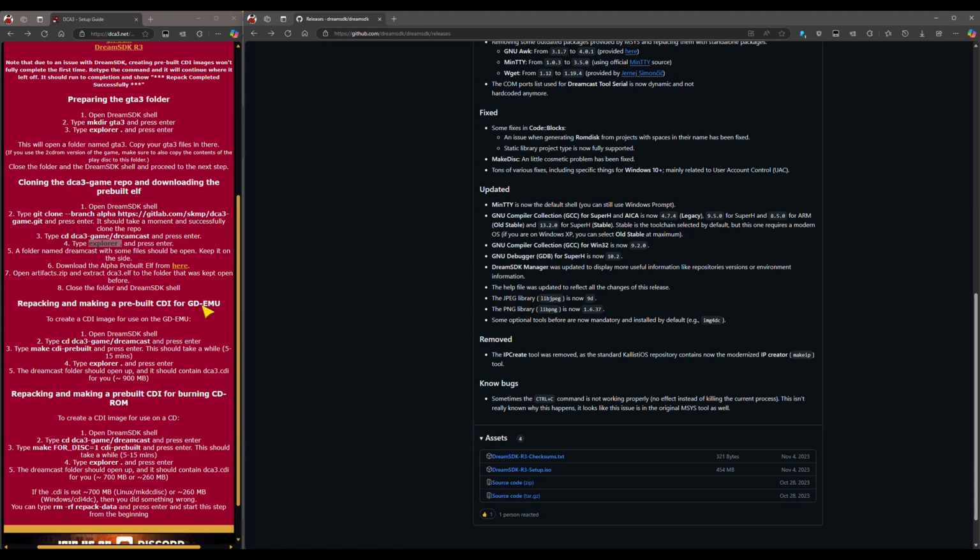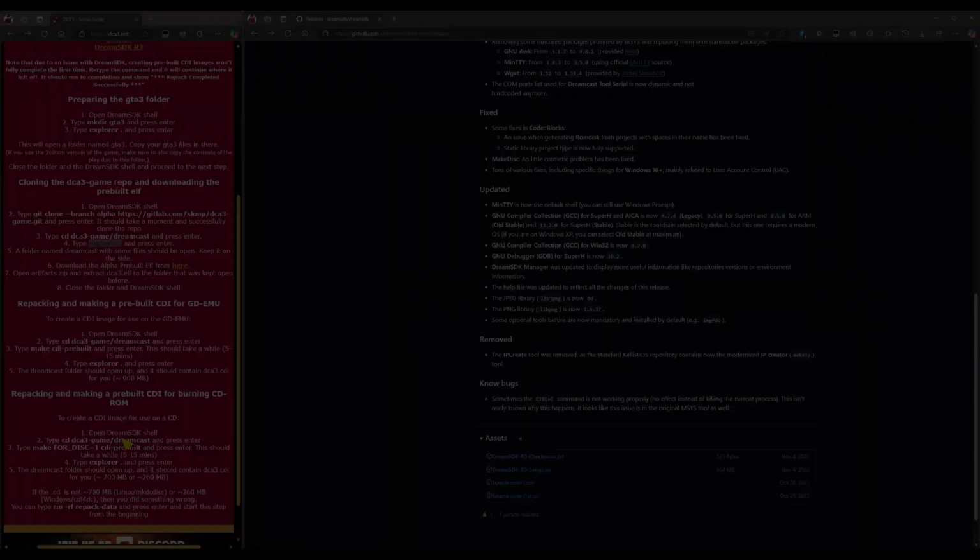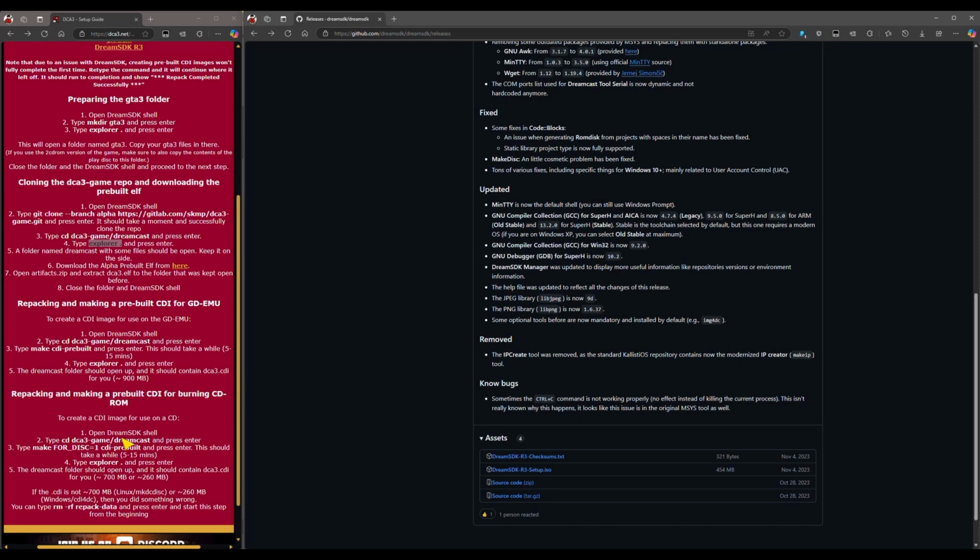If you're going to be using a stock Dreamcast with a stock disk drive, you're going to be choosing the other option for repacking and making a pre-built CDI for burning CD-ROM. We're going to go through both steps here, okay? But the first one we're going to go through is the one for the GD-EMU. So if you don't want to do the GD-EMU one, go ahead and skip ahead to the burning CD-ROM step, okay? Okay, so we're going to use this GD-EMU step right here.